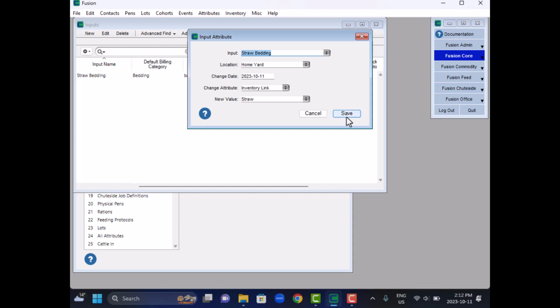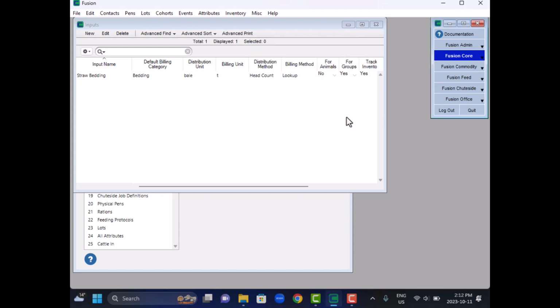It won't matter if you add straw to a ration or use it for bedding. Fusion will keep track. Now here's a crucial point. Ensure that the billing unit for the input matches the billing unit for the commodity, and make sure the input equivalency is set up correctly. Otherwise, your inventory numbers won't add up. Also, keep in mind that an input should only be linked to one commodity, and vice versa. If you ever need to unlink an input from a commodity in the future, create a new inventory link attribute with the new value field left blank. This indicates that the input is no longer linked to any commodity from that date forward.